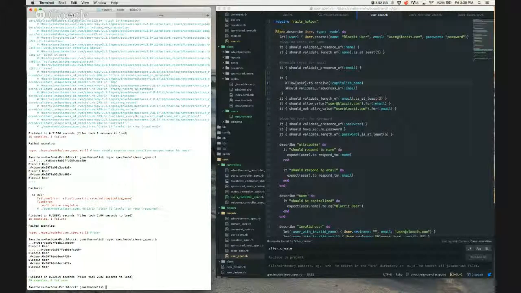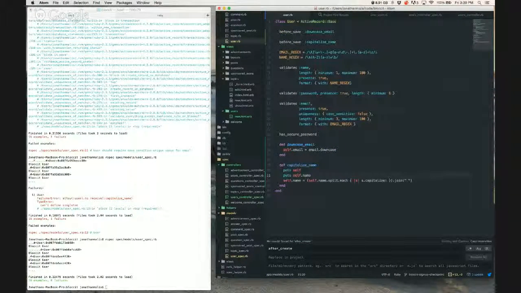Fair enough. In which case we can go back to user.rb, and we can comment out lines 30 and 31. Okay. Yeah, you can take them out too if you want. Any other questions?